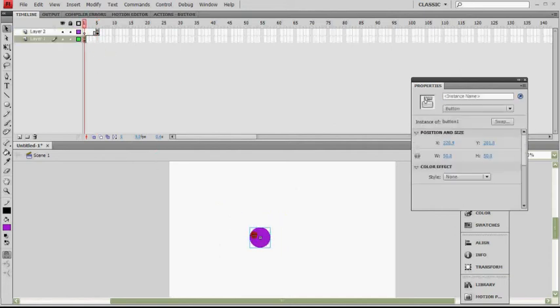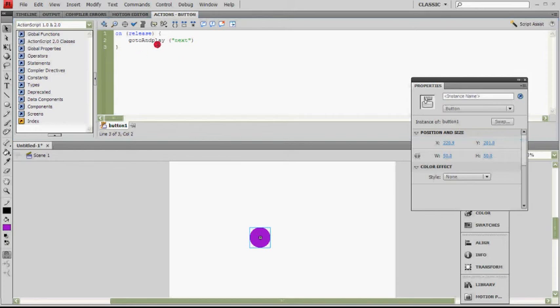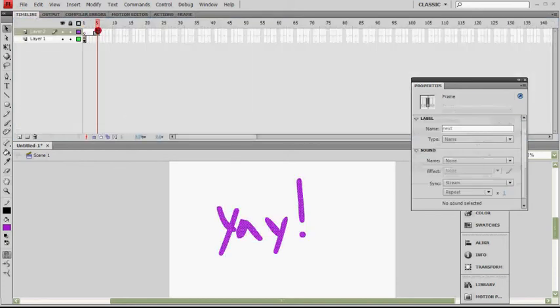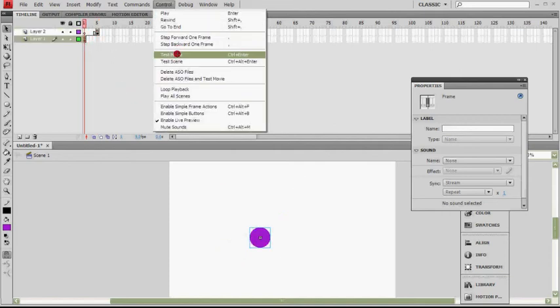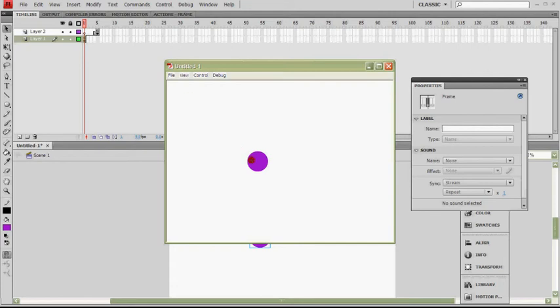And the coding, F9, go to and play Next. And since it goes to and plays that, and this has stop, it stops right there. So when you test the movie, you click it, and it'll go to that. And that's how you make a simple button.